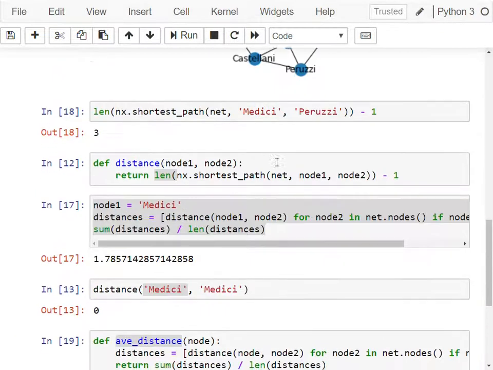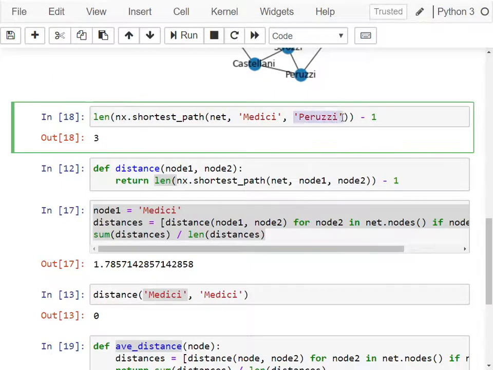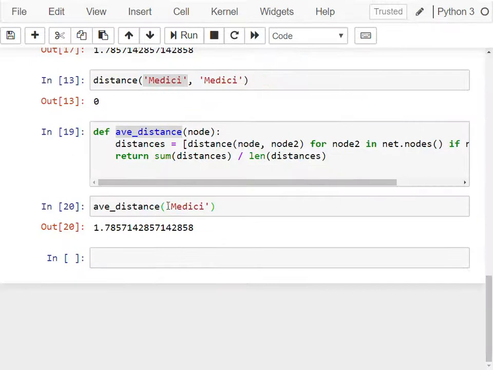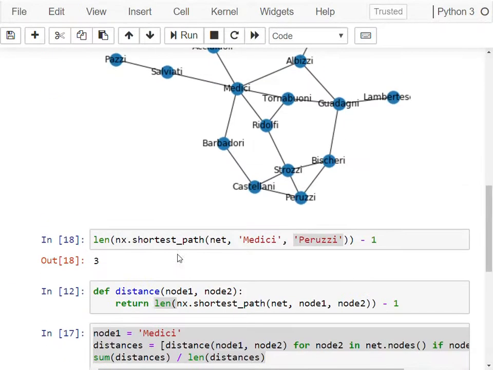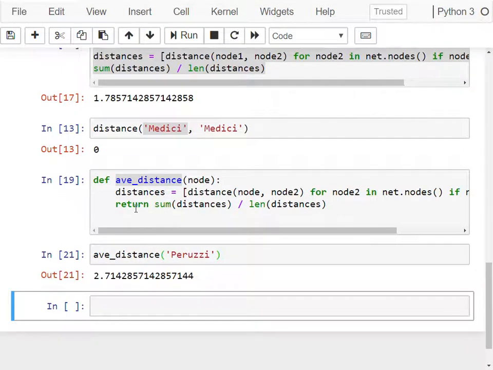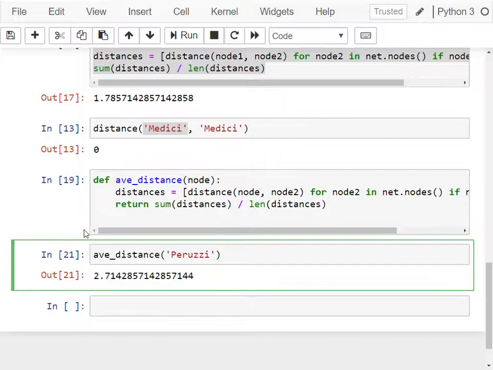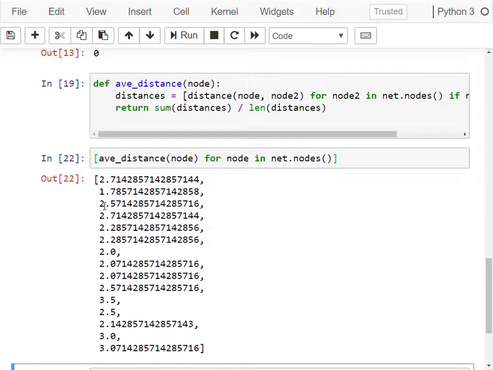Average distance of Peruzzi and all of the other nodes in the network should be higher here, 2.7, because this is a more peripheral node in the network. Next, I'm going to create another list, average distance of each node to all other nodes for node in network.nodes, and that should give me the average distances here.